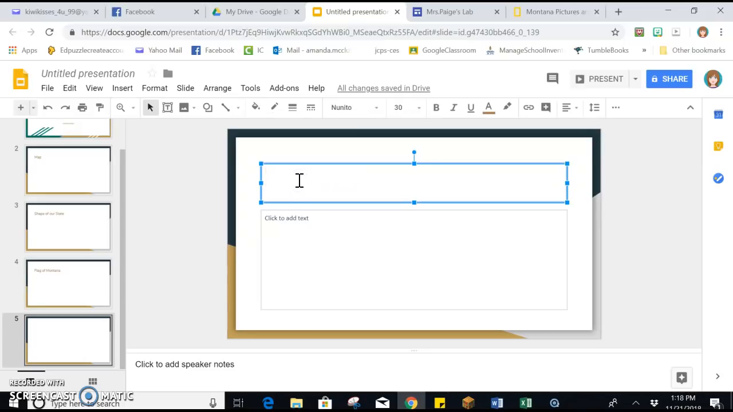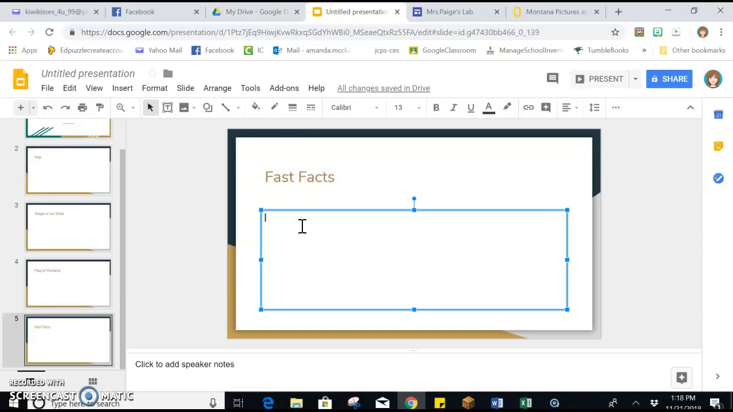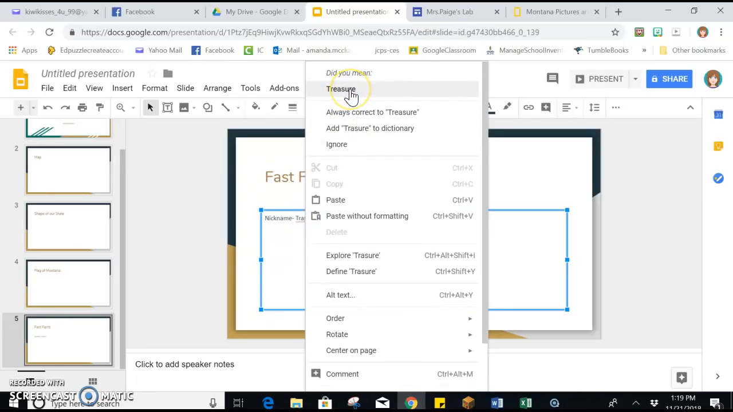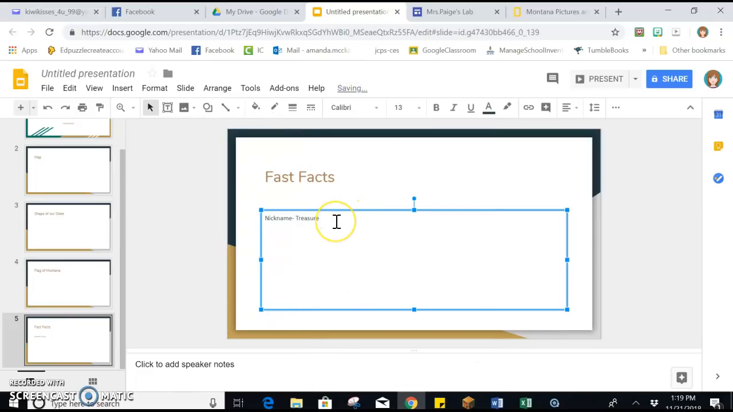Then we want the fast facts slide. So this is going to be the information that is the nickname, the statehood, population, capital, big city, and the abbreviation. So I would type nickname, and then I could do a dash, I could do dots. However, I want to separate it, and I'm going to write in this information. Now, if I spell something wrong and I get the little line, I can right click over it and it tries to help me find what I meant to spell. Treasure state.